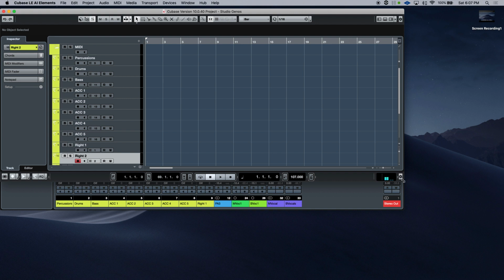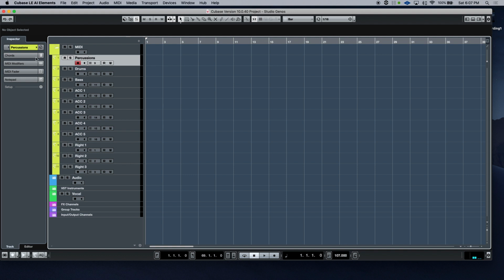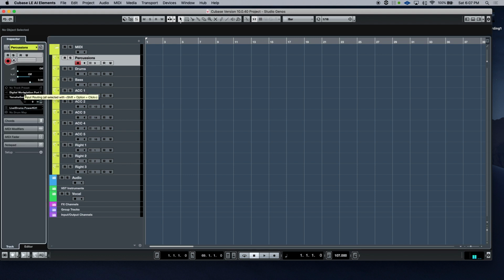In this situation, I want to make sure that everything is coming from Genos. But you can see digital workstation port 1 and going to Genos. Yamaha Genos.